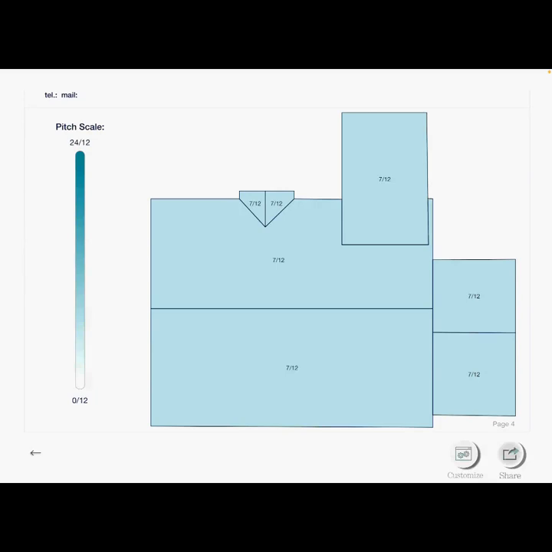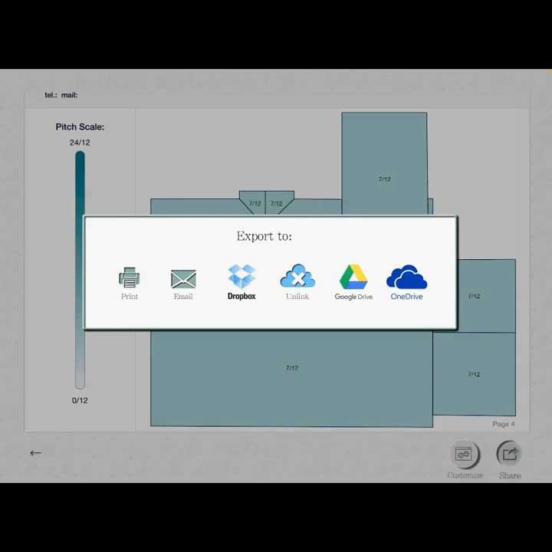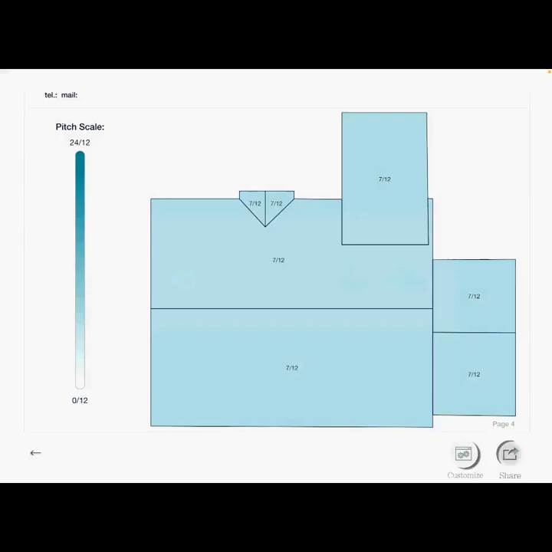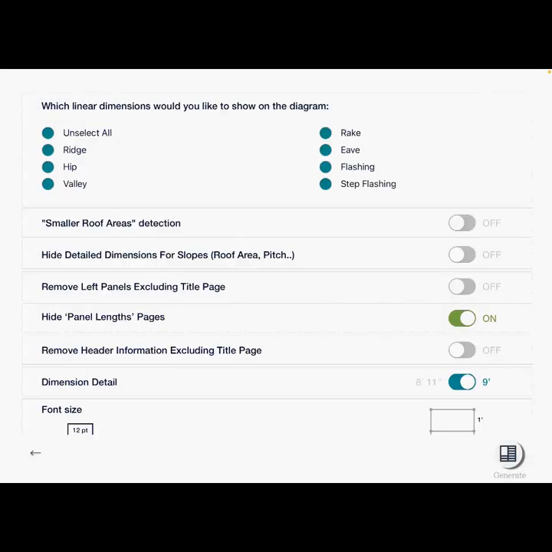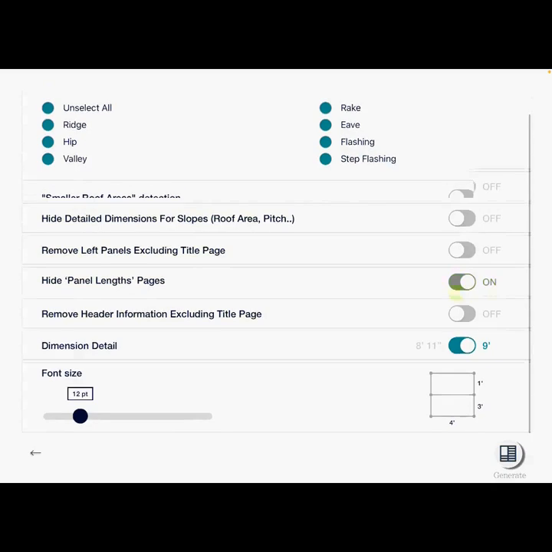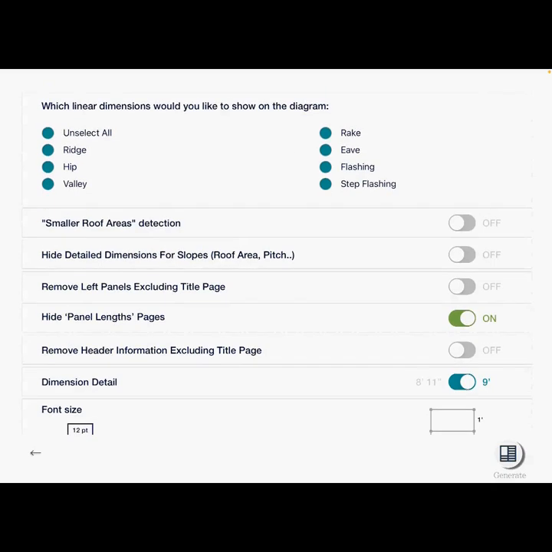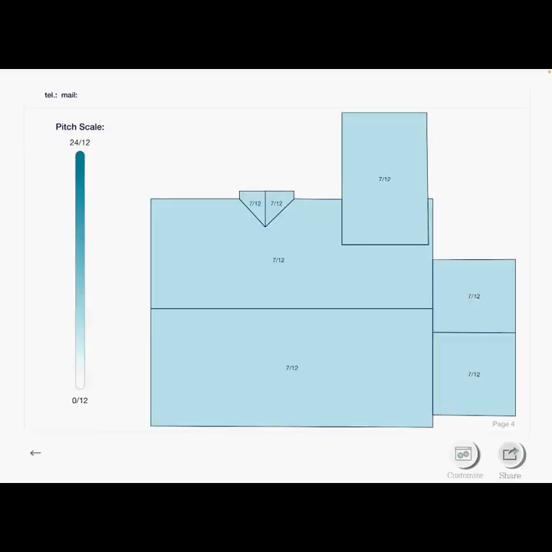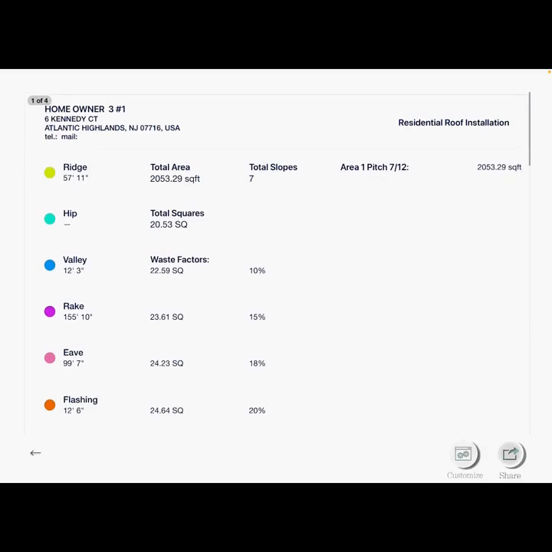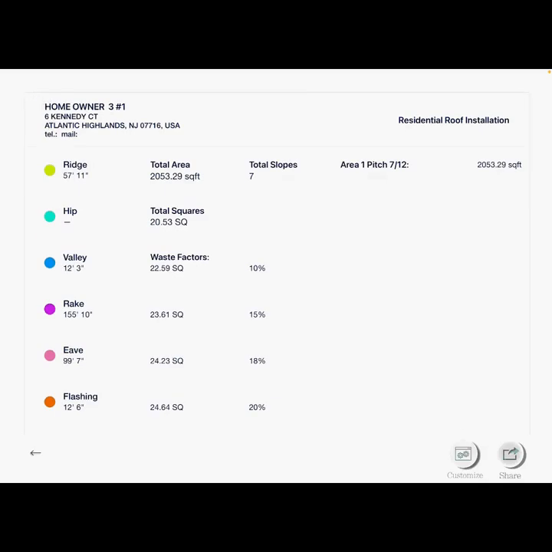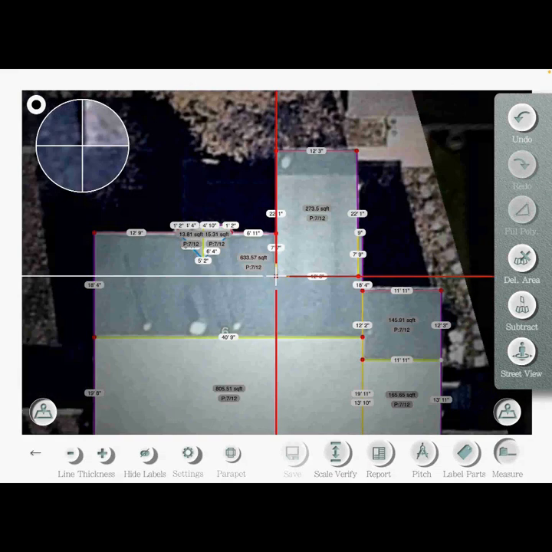On the bottom right, there's the share button. Simply share your report. You can also customize your report. Won't get too much into this as everything's pretty pre-selected, but certain things you can adjust for fun or if need be. Hit the back arrow on the bottom of your screen. And that is how to measure a roof.